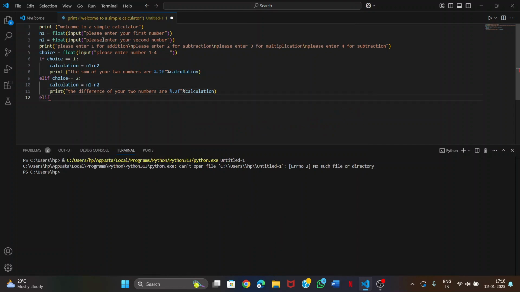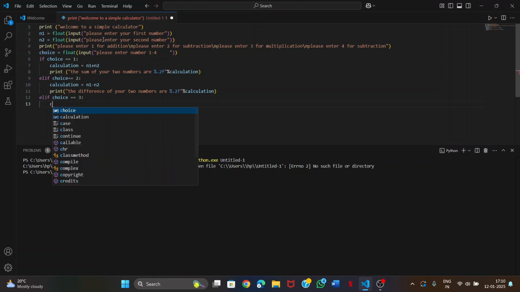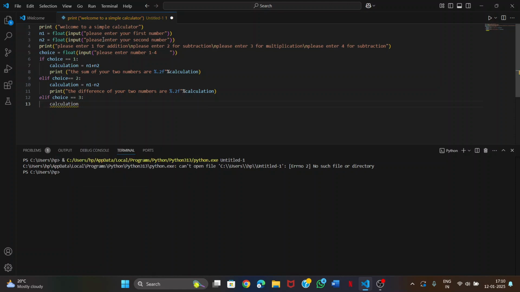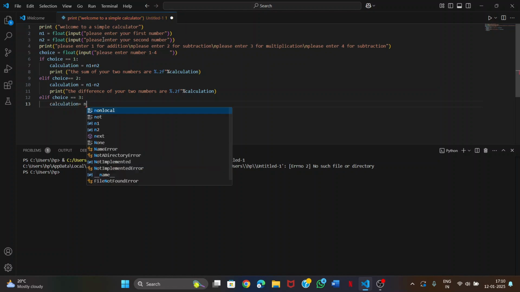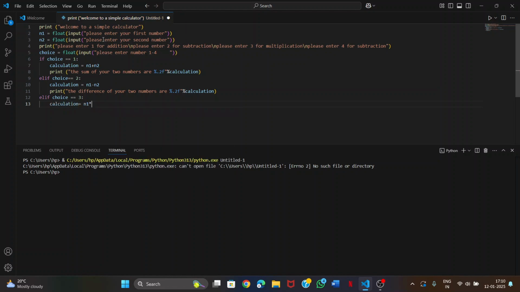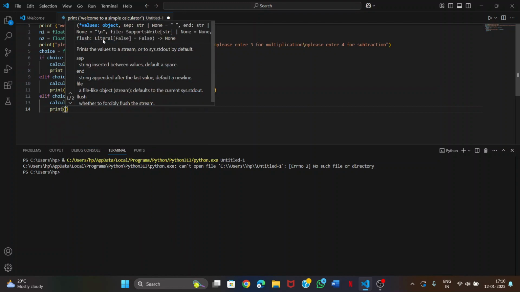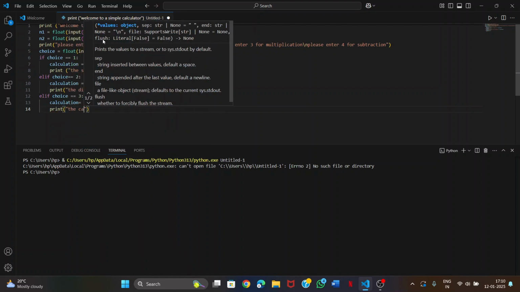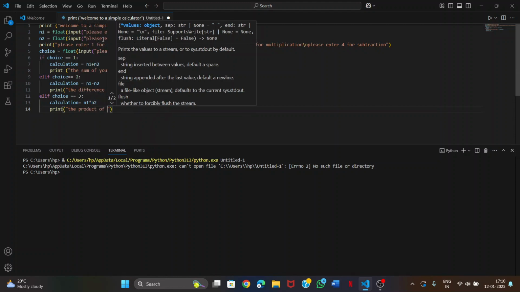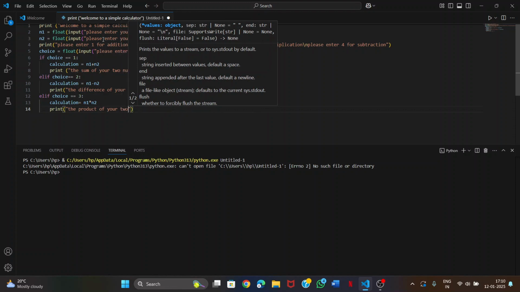Now after this we have to make another elif command. In this elif command, it will say that if choice is equal to 3, calculation is equal to n1 multiplied by n2. Since in this program we have given 3 as multiplication. Now, as we did for the last two, we have to just print the variable, the variable being calculation.